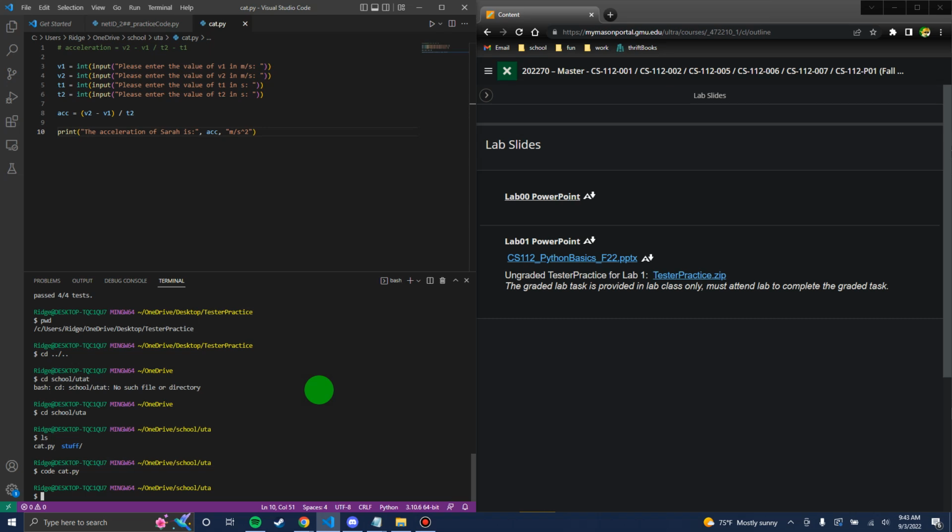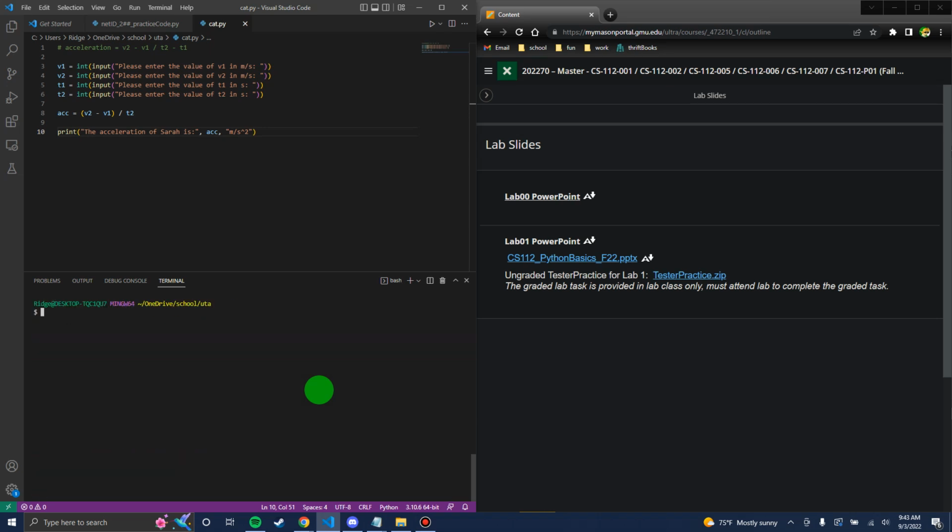So now I'm going to interact with this program. I'm going to call this program by typing in Python and then cat.py, hit enter, and it's going to ask me to enter the value V1. The practice values were 60, 90, 3, and 5, and the answer was 6 at the end. As you can see, I did get the final answer to be 6. Now, by default, it is going to be converted to a float, as you can see, after the mathematical operations.